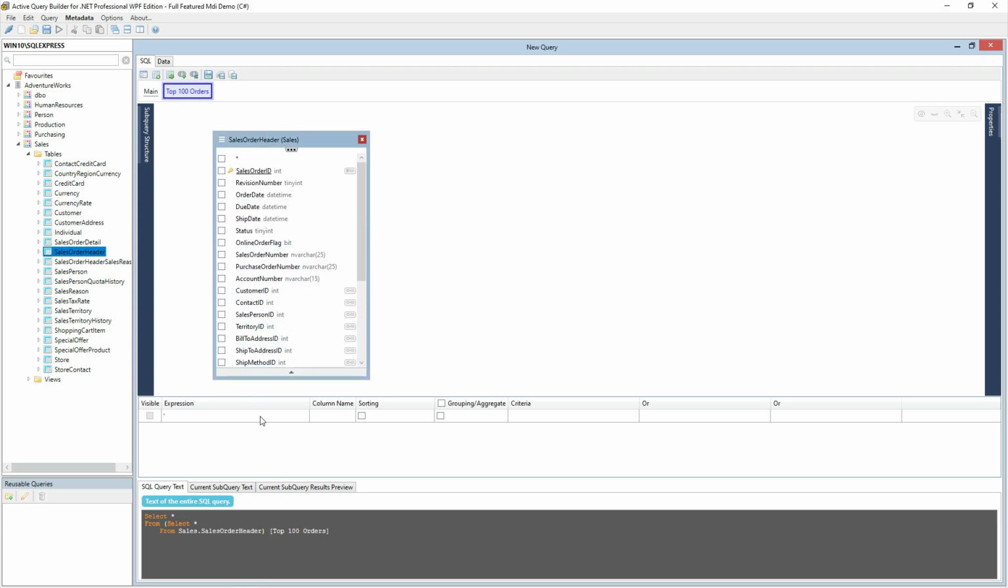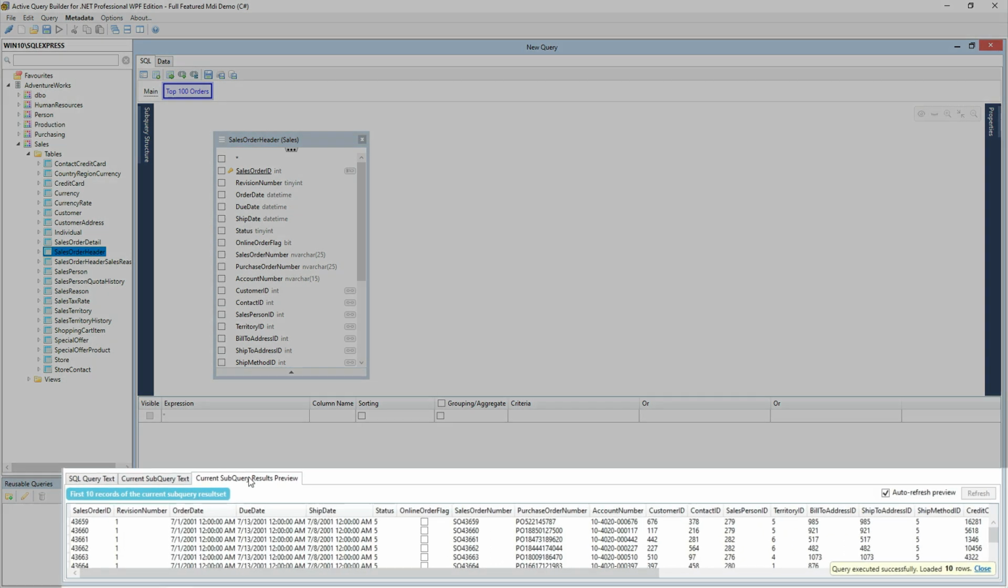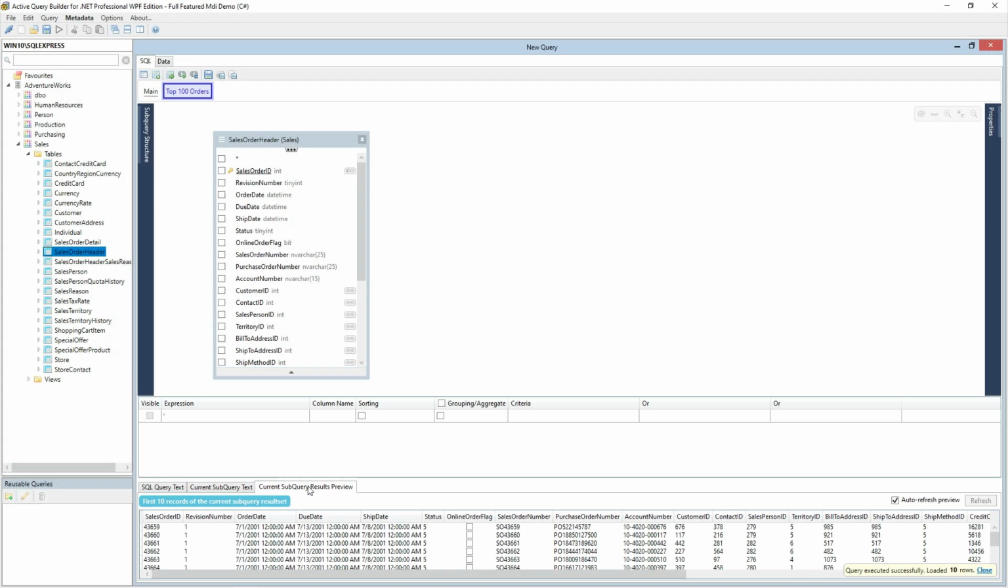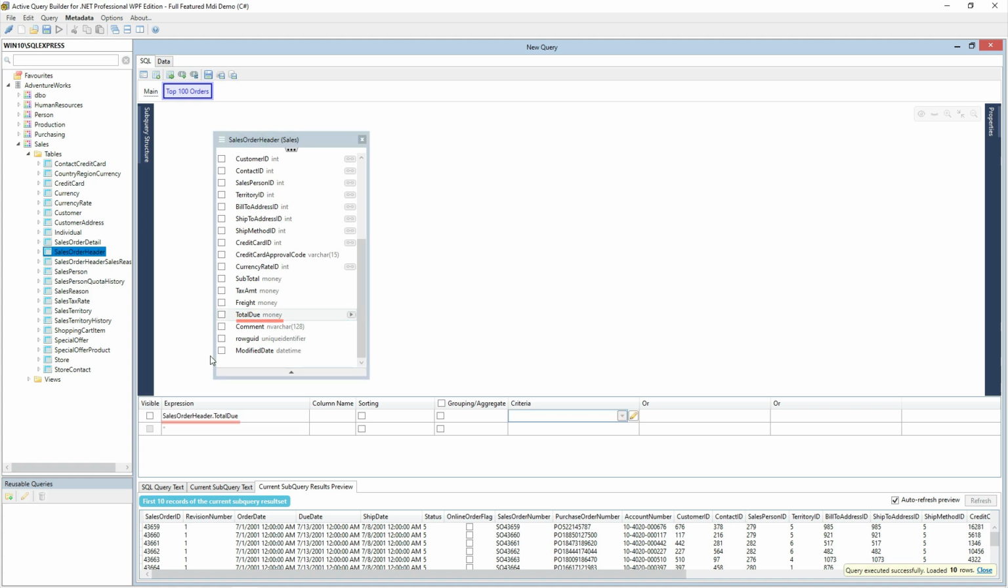By switching SQL query text to the Preview tab on the bottom, we can see the raw data, which includes all sales orders. Now we need to select orders with the largest total price. Find and double-click on the Total Due field in the table to bring it down to the query columns grid. Double-clicking versus checking will keep it invisible, but we can apply sorting, grouping, criteria, etc.